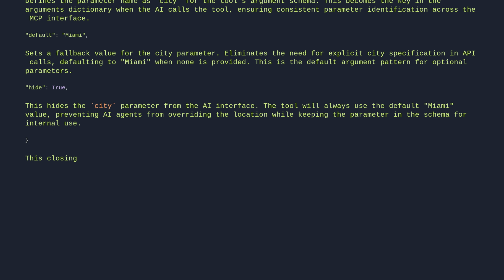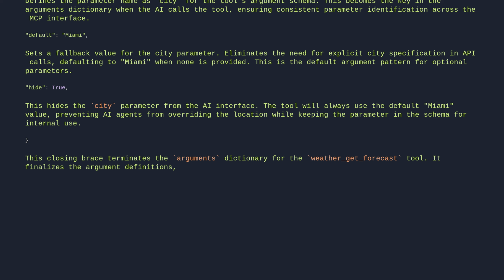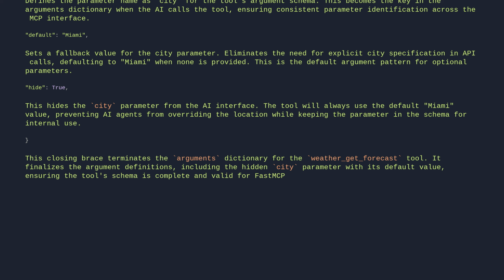This closing brace terminates the arguments dictionary for the WeatherGet forecast tool. It finalizes the argument definitions, including the hidden city parameter with its default value, ensuring the tool's schema is complete and valid for FastMCP registration.